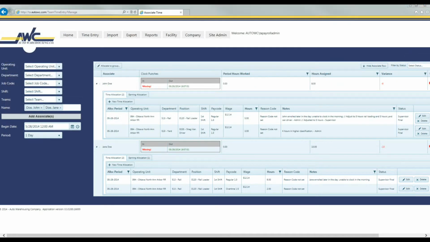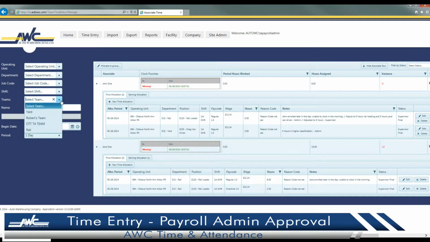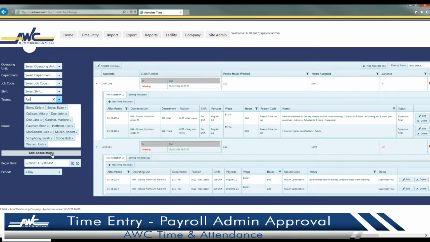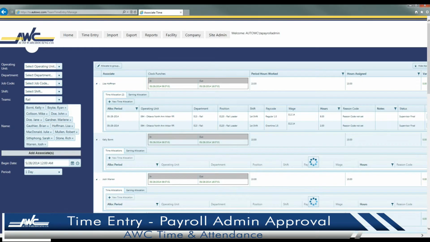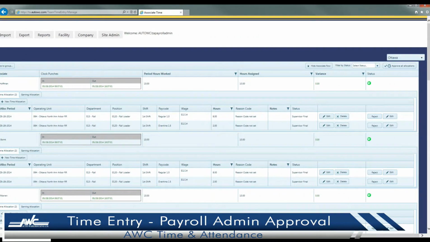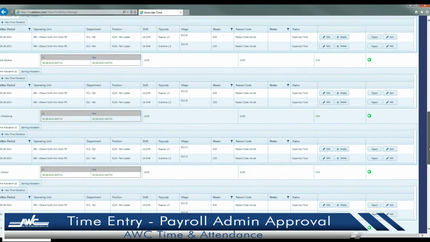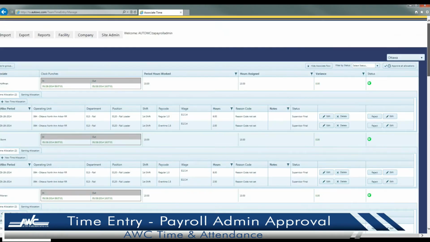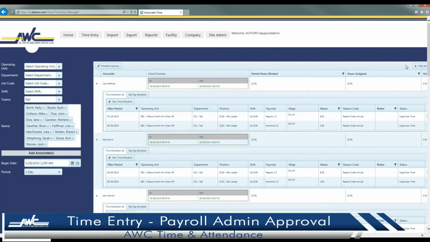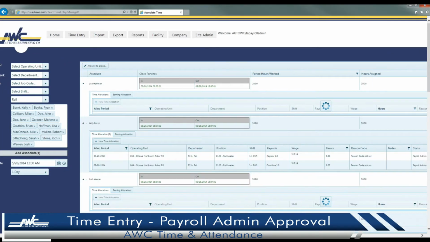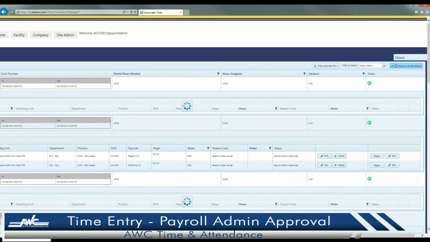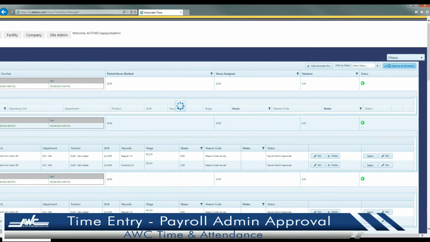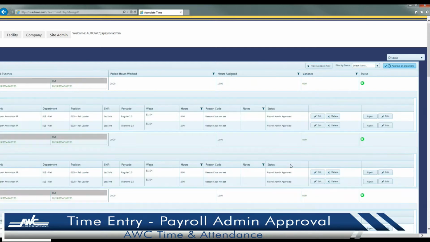In preparation for Monday payroll, the payroll admin will need to do a final review. We will select the rail group and review all the entries. Check that our notes are there. And after reviewing, the payroll admin can click Approve All Allocations, and the status will update to Payroll Admin Approved. The records are now ready for payroll.